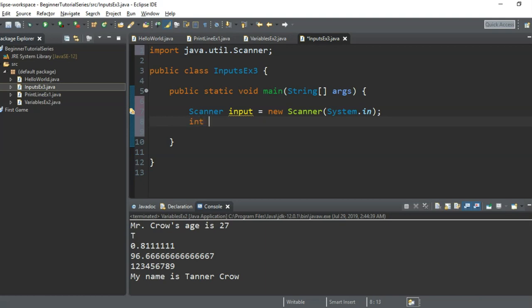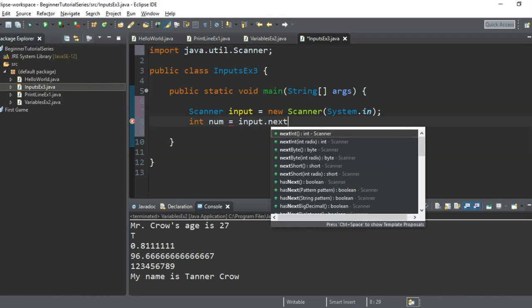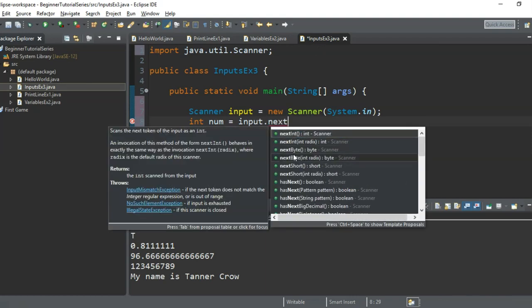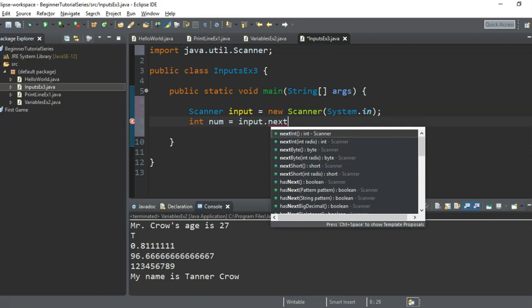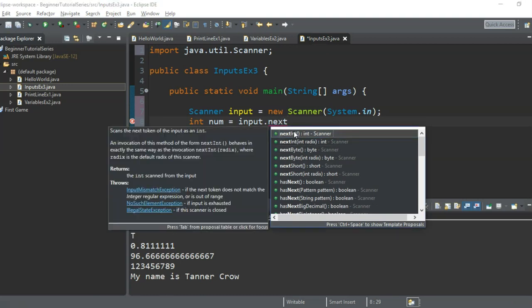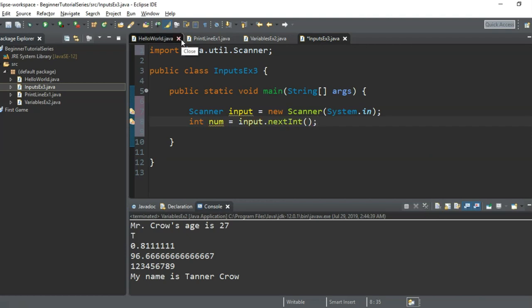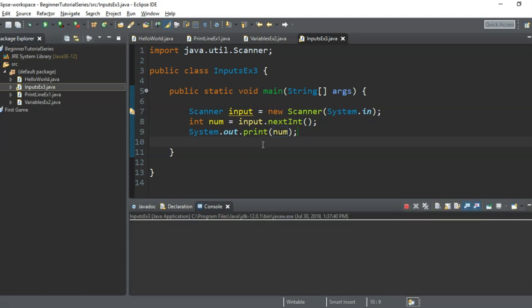So now that we have our input, we can create a variable like we've done in the past. We can say int num equals input.nextInt. Next is telling it that it wants to scan the next thing typed on the console. So nextInt, open close parentheses, semicolon. And if we run this and we do System.out.print num, you will see very quickly that nothing shows up on the console, because it has to expect a number that is put in there. Once we type in that number and push enter, it will print that number.